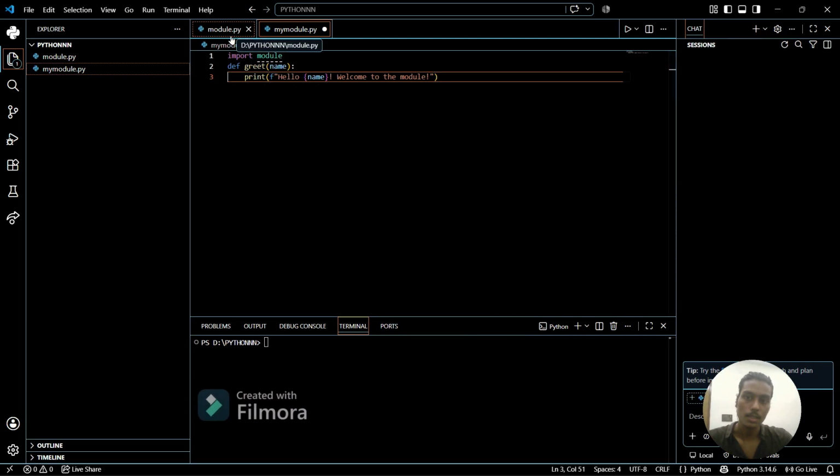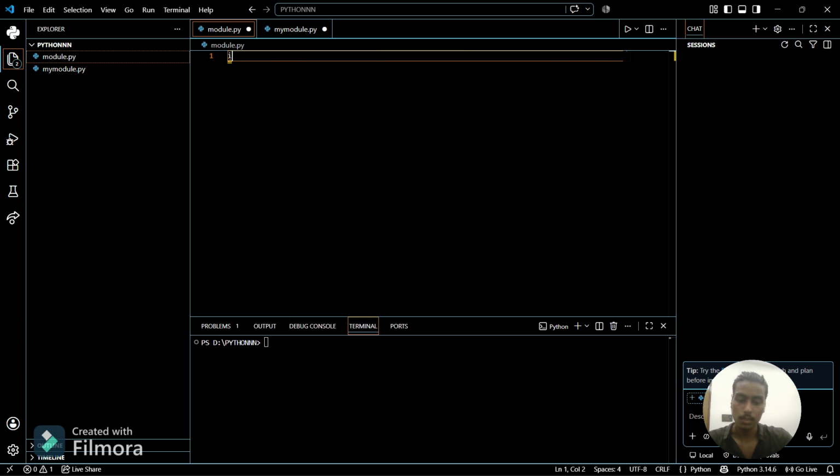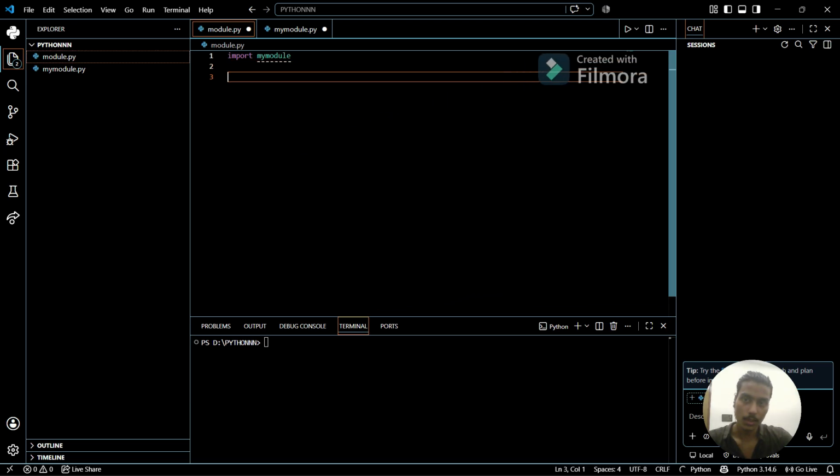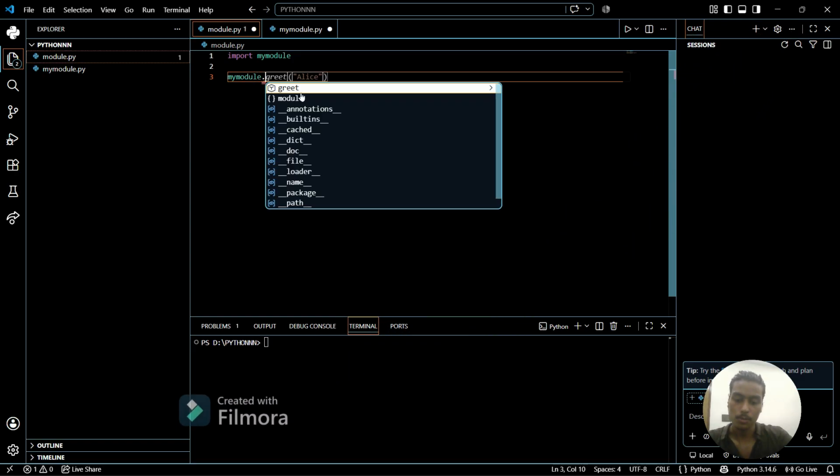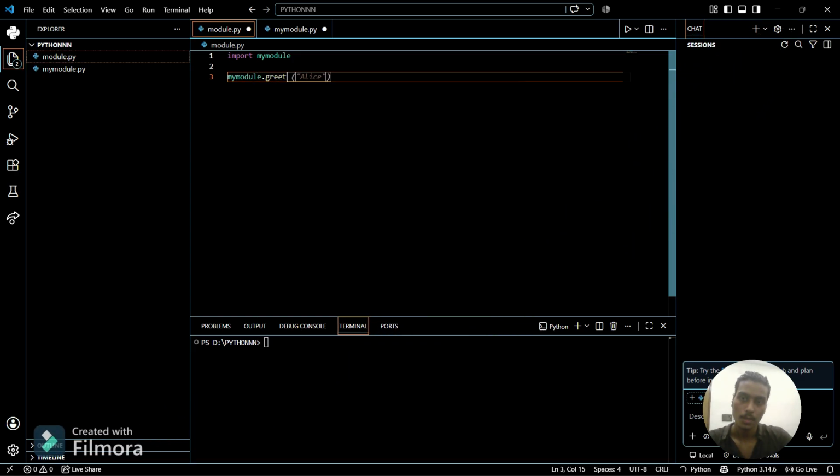Now we come back to the first file and import my module here, and in this file I'm just calling the function. How am I calling the function? module dot greet. We have to write the name of the module first, then a dot, and then call the function. I'm calling the function with the name, which is yes.